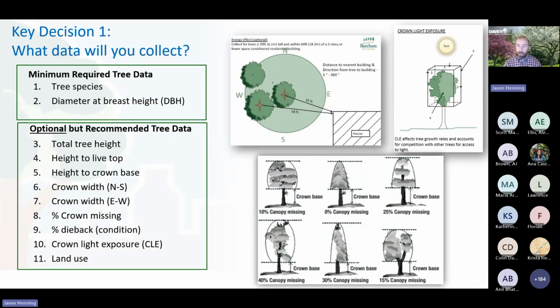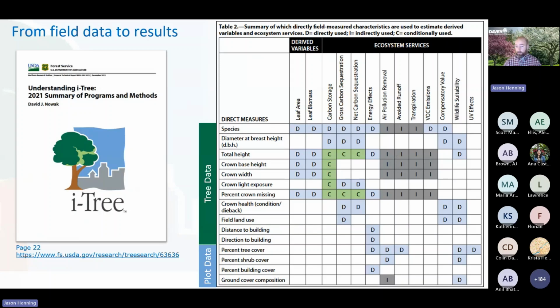So there's just a whole lot more you can do, and there's a whole lot of flexibility. You can do some of these, or all of these, or none of these, just that tree species and DBH. It's totally up to you and the goals of your project. So that's one of the key decision points you have to make first before you even start measuring any trees. You will have to put into iTree Eco exactly which data you're going to provide. But we have some things that can help.